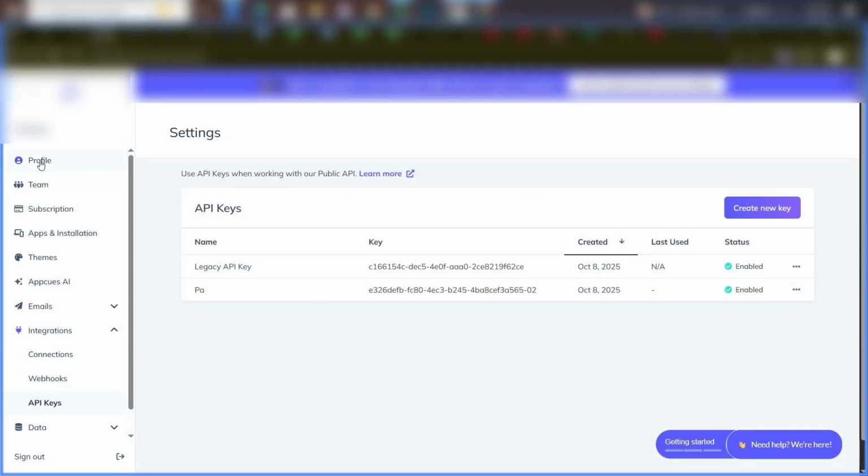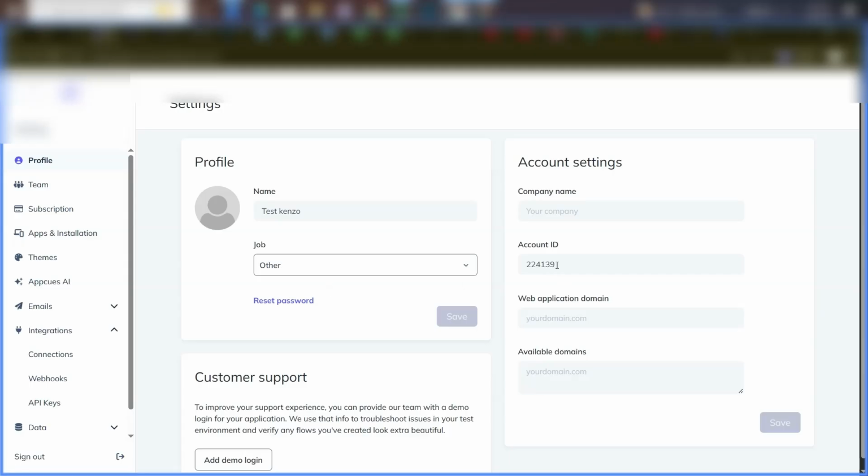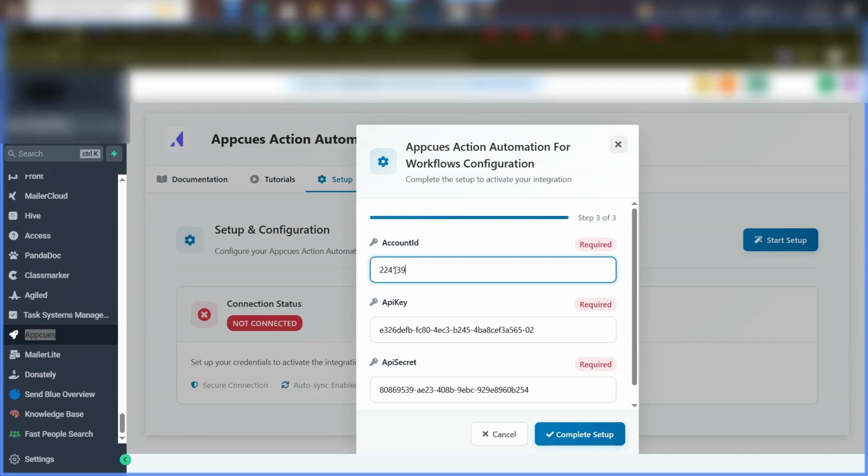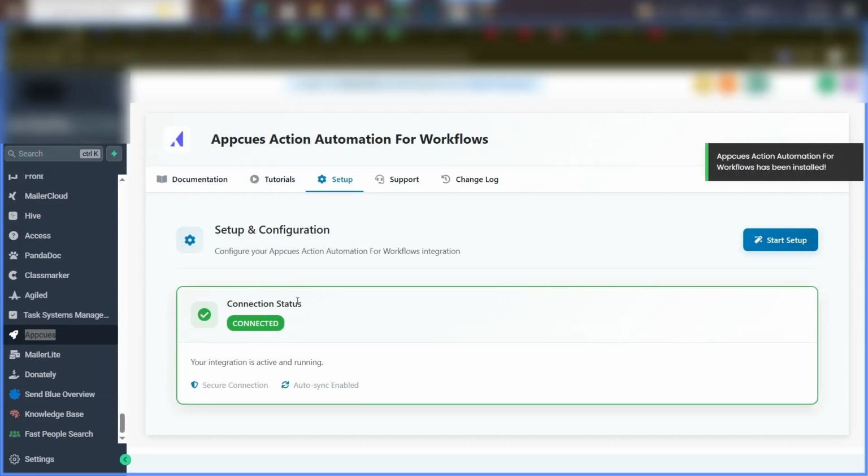Head back to your profile and then you copy your account ID from the profile. Head back to your account and then you paste. Then you click on Complete Setup. And your app will be successfully configured.